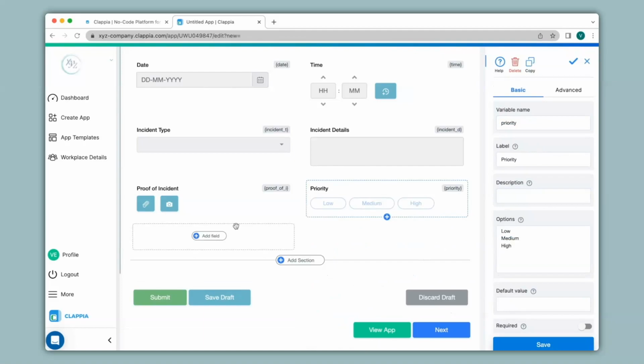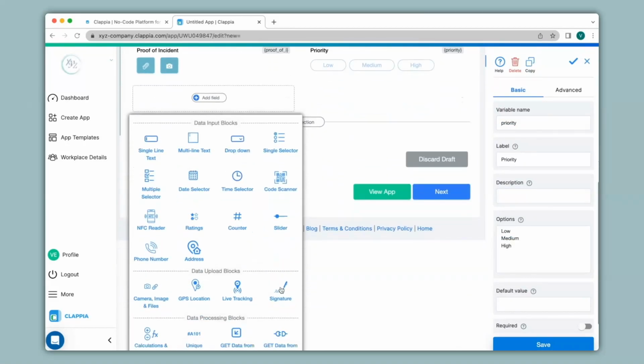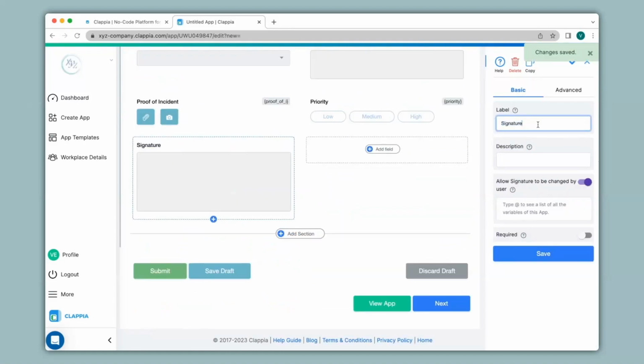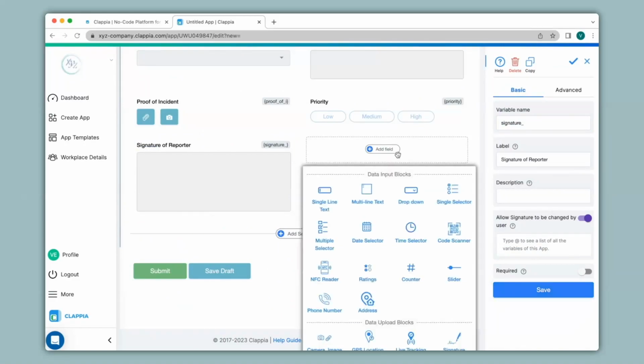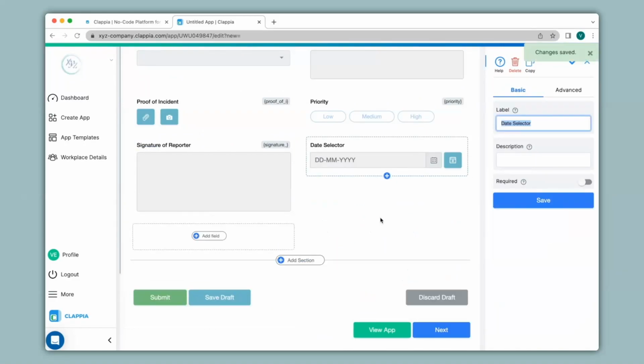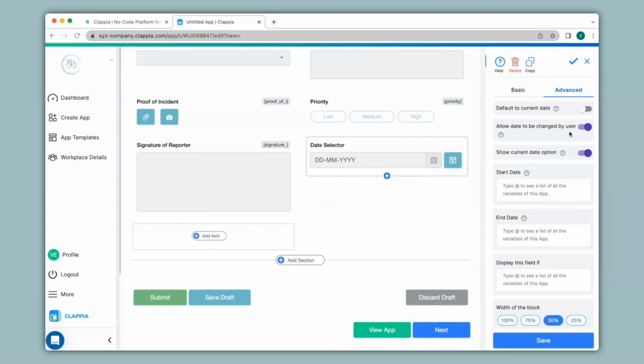If you would like to capture the signature of the employee reporting the incident, you can use the signature block. I'll change this to signature of reporter. You can also add another date block to mention when the incident must be resolved. So I can change this to due date. Under the advanced option, I will enable allow date to be changed by user and to show current date options so that the employee will be able to actually select a date.